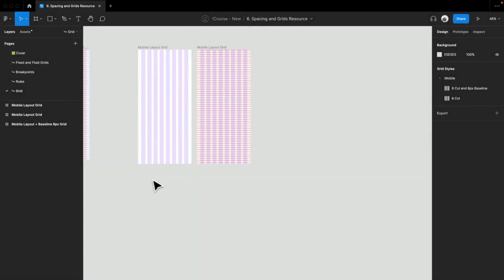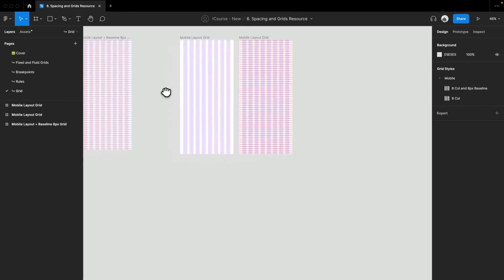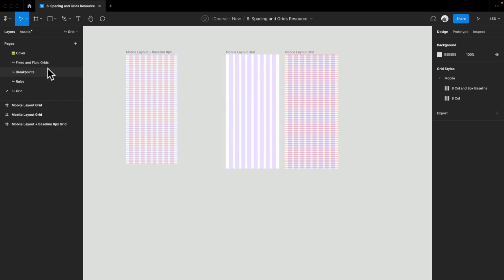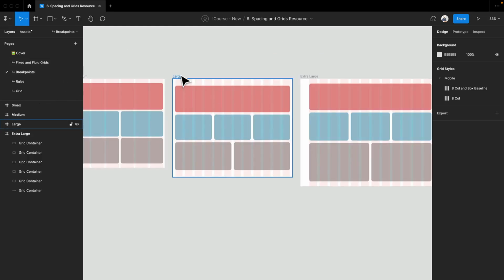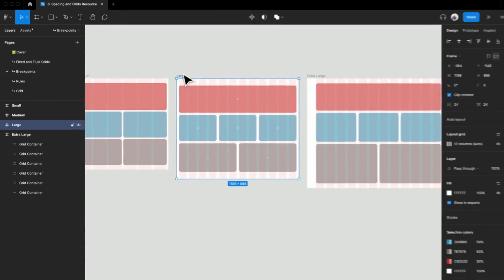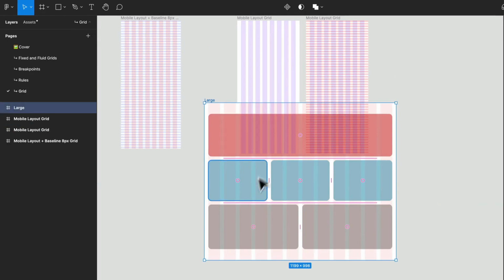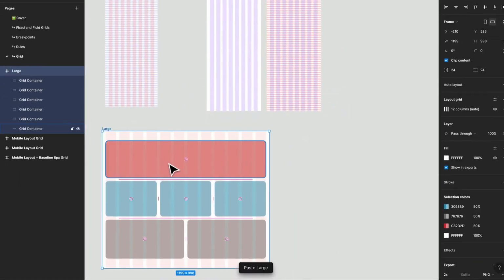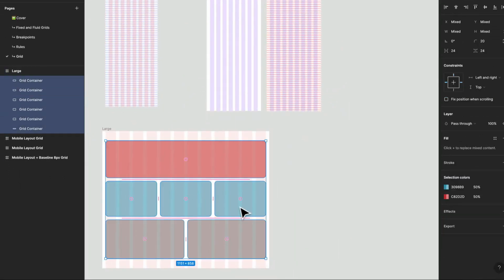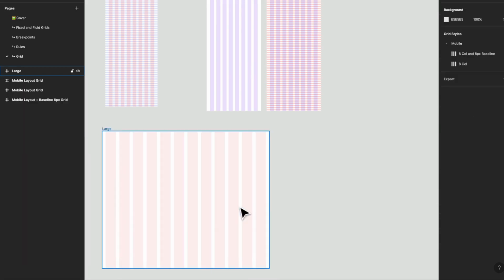We are actually going to be working on a desktop grid as well. So I don't have a reference here. I'm going to go to our breakpoints and just grab this large grid. So I'm going to Command C, copy the entire frame, and then go back to this page and paste that here. I'm just going to get rid of all these containers that are in there.